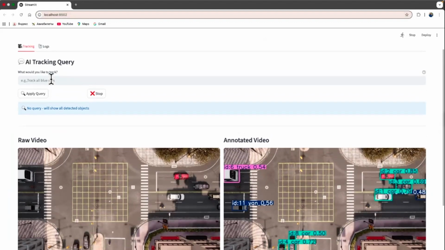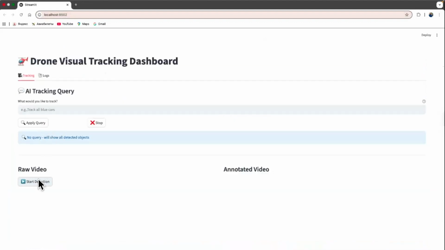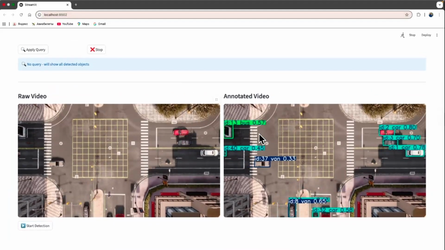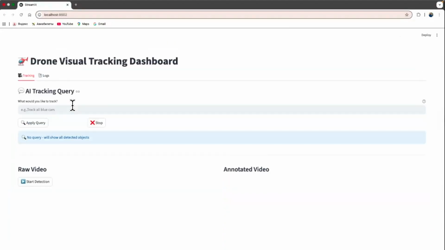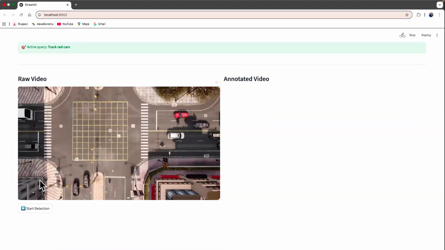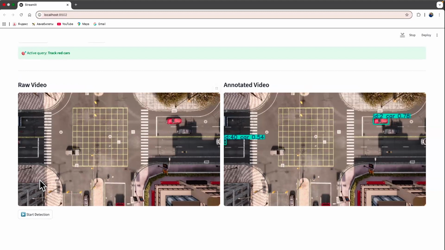Right now I can enter a query or a description. It's kind of lagging, I think. Right now I don't have any query selected, so it's tracking all the vehicles. Here you see the raw footage, and here is the annotated video. Now maybe I can ask it to track red cars. Apply query. It takes a bit of time because the VLM is going through it. And as you can see, it's only tracking the red car, and each time a new red car comes in, it's going to know.